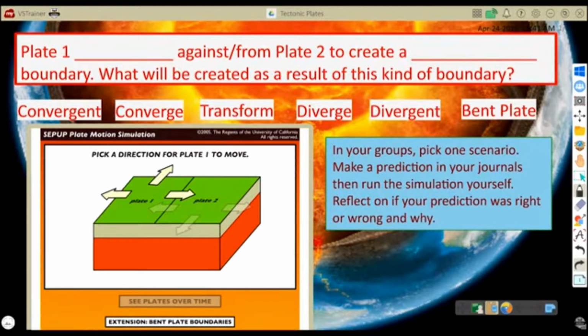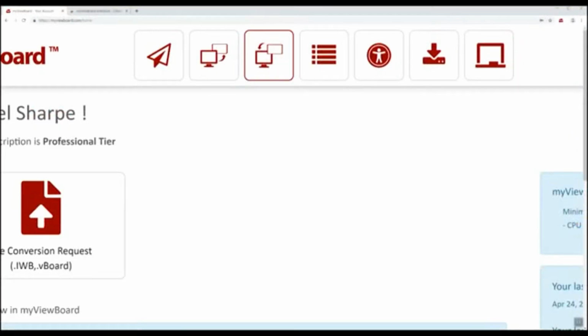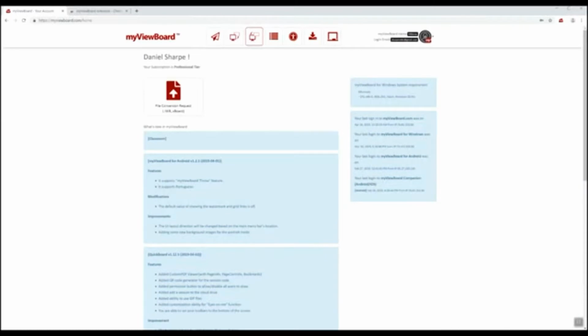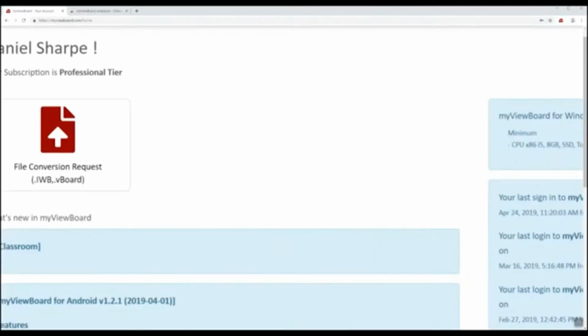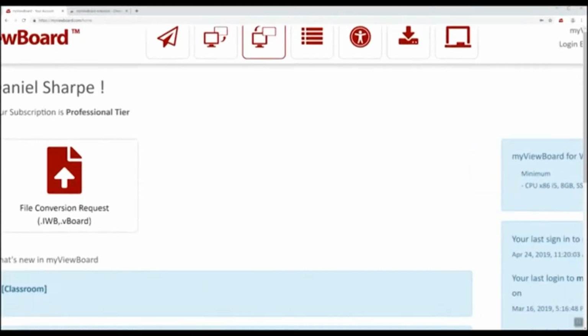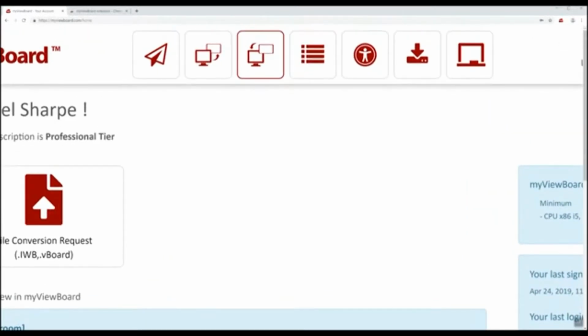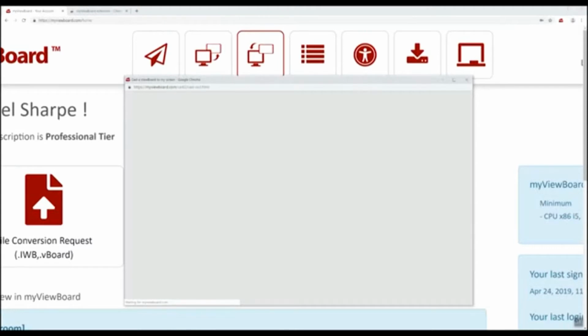So what they need to do is go to myviewboard.com, and the difference is you have to be signed in. So you have to have a myviewboard.com account and you have to sign in. And at the very top, you'll see this icon here in the middle, which is an image of a screen being pushed sort of to another device. And when I touch that, it opens a window that says cast a viewboard to my screen. And so all I need to do is type in the viewboard name.